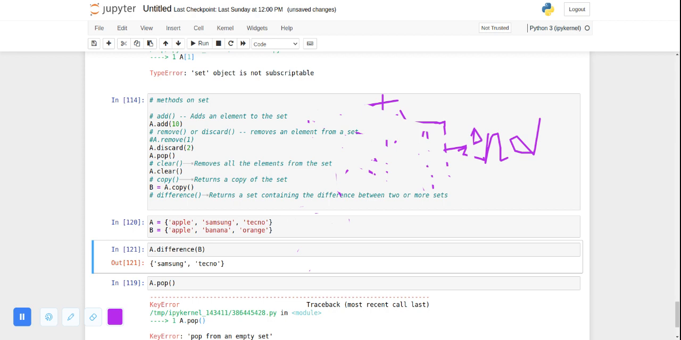Now, what is it? A difference B is saying that I want to see what is in A which is different from B. You can see A has Apple and B has Apple, so they won't take that. A has Samsung, B does not have Samsung, so it will pick that one. A has Techno, B does not have Techno. So A difference B is saying that I want the elements in A which are not in B.